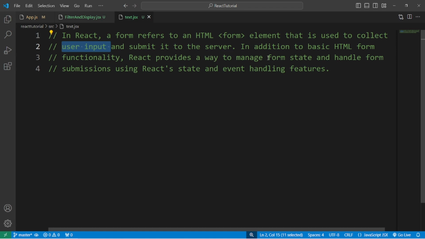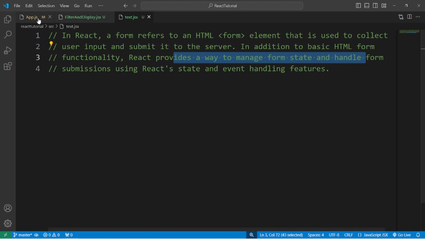And since we are using React, we can use hooks like useState and useContext and stuff. So it provides a way to manage the form state and handle form submissions using the React state and event handling features like onClick. So let's go ahead and see an example.